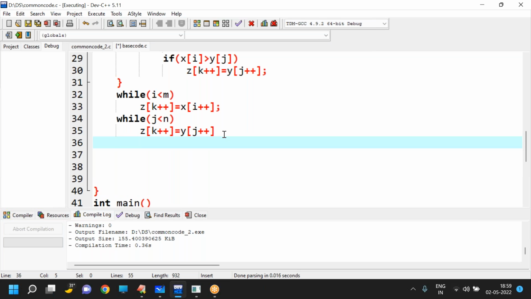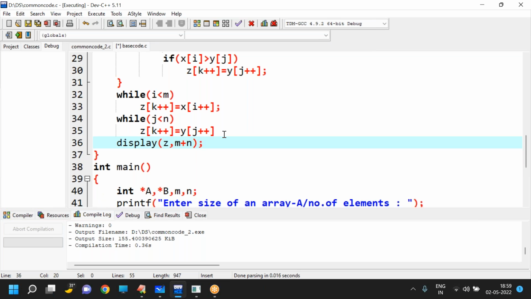Now the sorted list is present in the Z. I want to display that. Sir, display Z comma, what will be the size? M plus N. Remember, everyone, this merge sort technique is applicable only if the array is sorted.